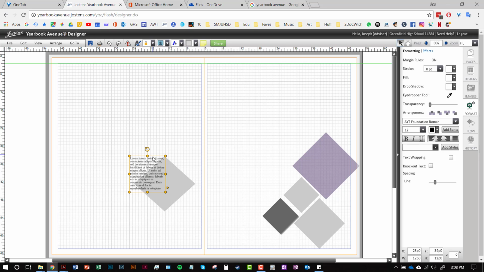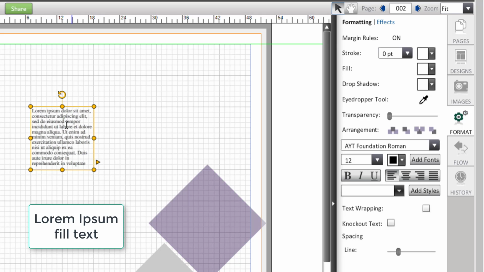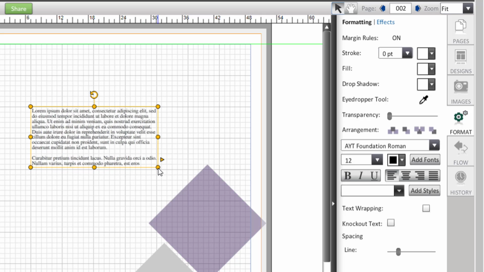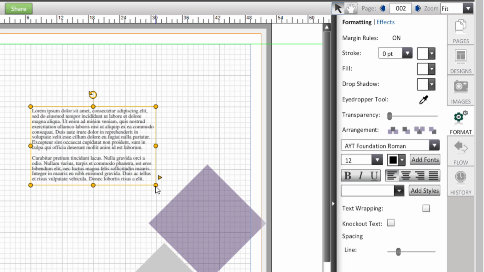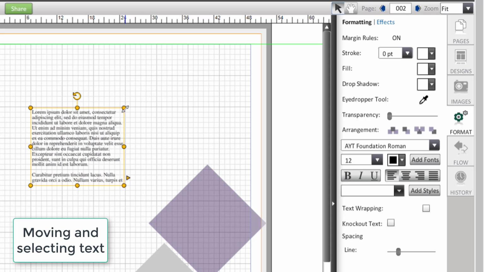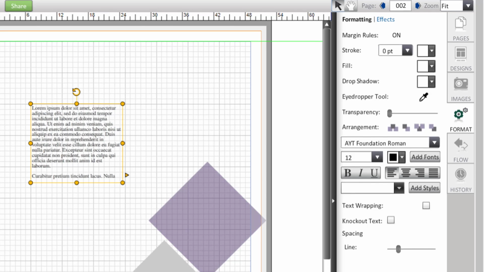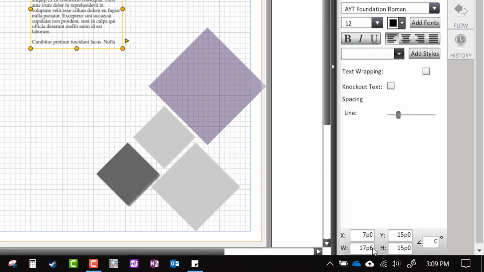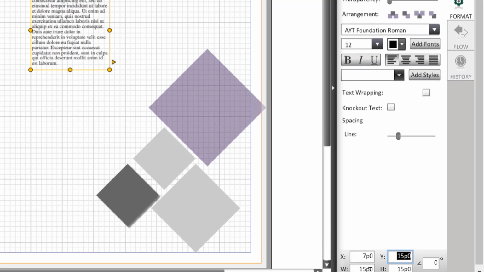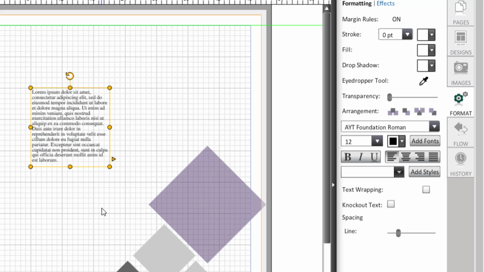When you click, you get this default text size box, and it's filled with Lorem Ipsum placeholder text. Don't worry about that. That's just for design purposes, just to see what a group of text looks like. Your text box works pretty straightforwardly. You can click and drag and move it around, and resize it. Again, down here in your XYWH panel, you can manually adjust the size of something. So if you want it to be 15 by 15 picas, you can just enter that, and that'll give you a nice square.